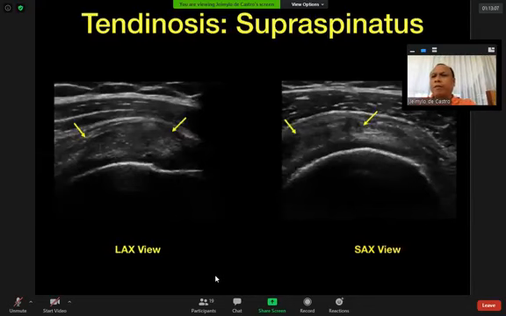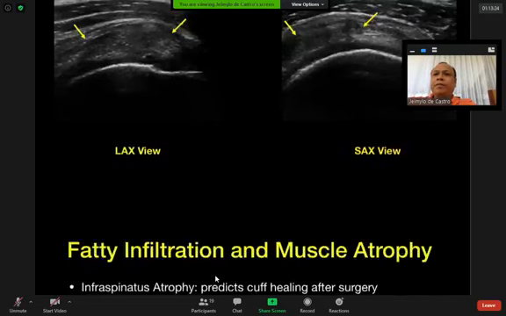For tendinosis, as we mentioned earlier, the tendon is usually swollen. As you can see here, it's heterogeneous, it's swollen, and it affects a particular area in the tendon. In this case, this one is really a supraspinatus tendinosis.